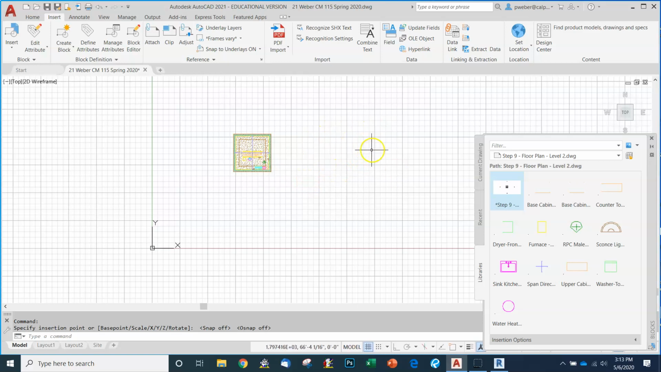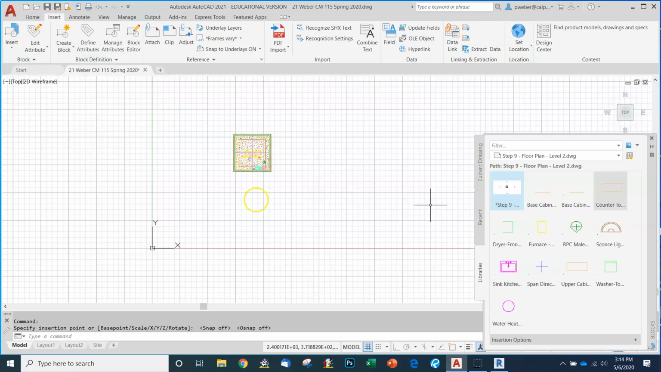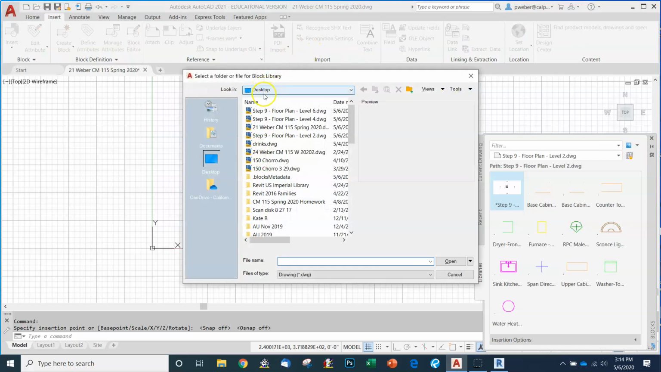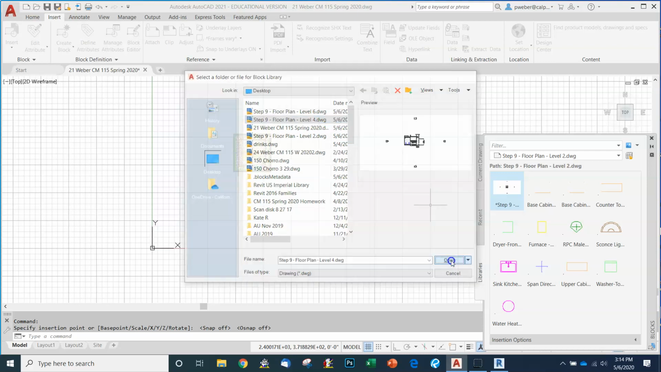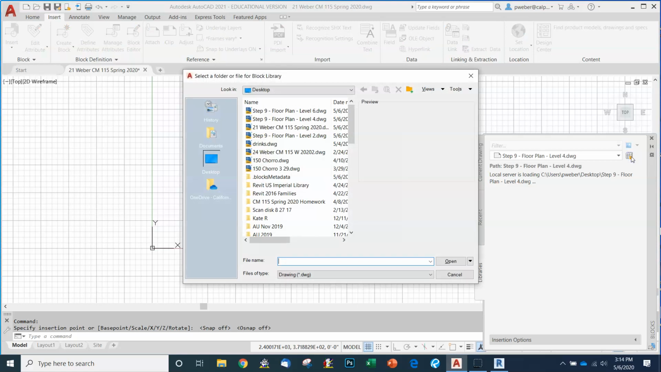Let's put some other drawings here. Then you go back again to insert and go blocks from libraries, come back over to here, and go find where you stored it. And so I'm looking for level 4. And this is level 4. You see the garage is here, the living room's over here, and the fireplace. I'll say open.